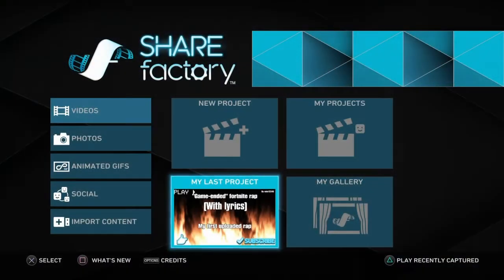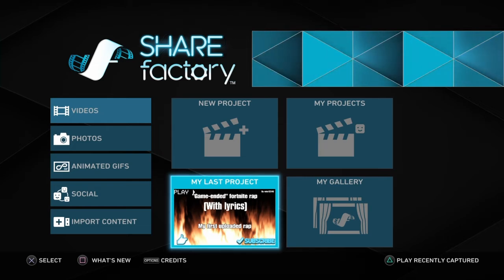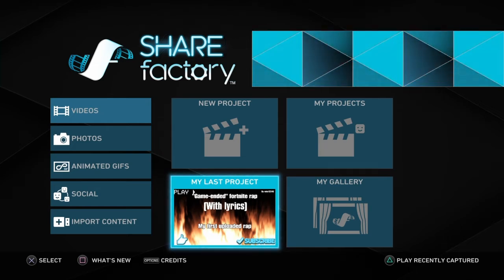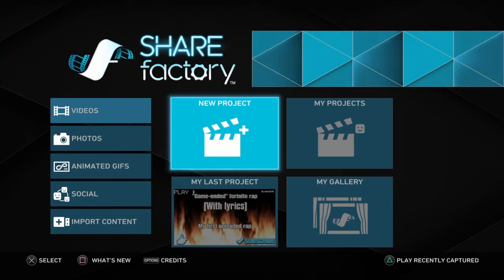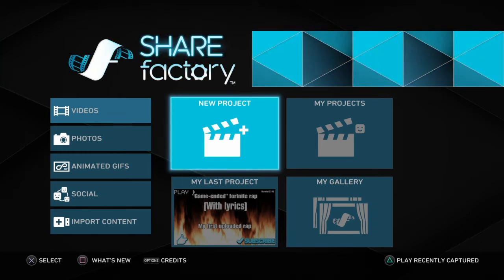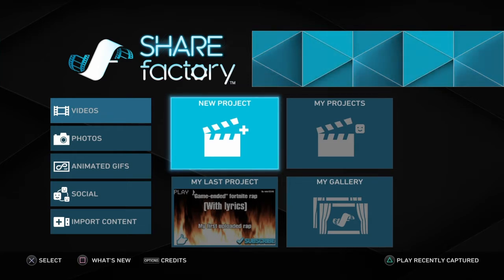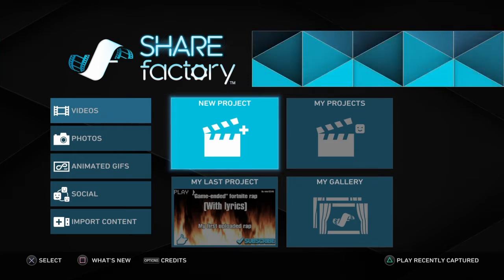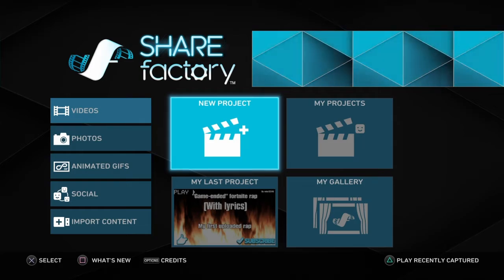Alright, what's up? So today I'm going to show you how to basically edit with SHAREfactory. When you get to this first screen, if you want to make a video, you press new project, and then you just pick the video you want to make.